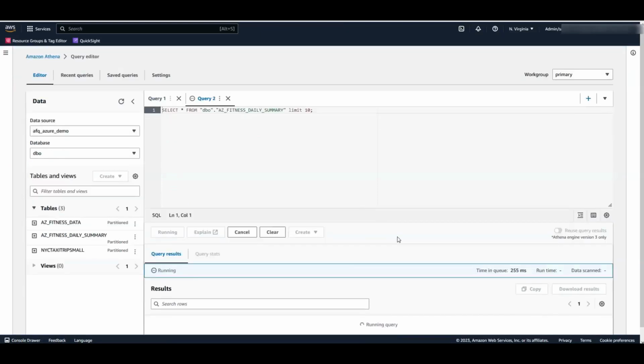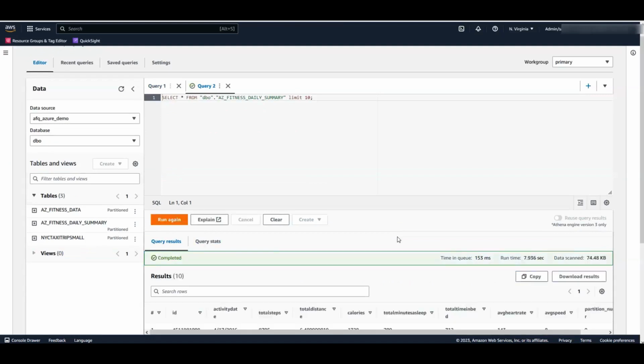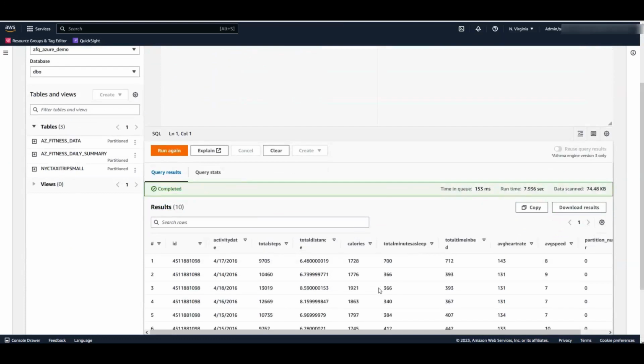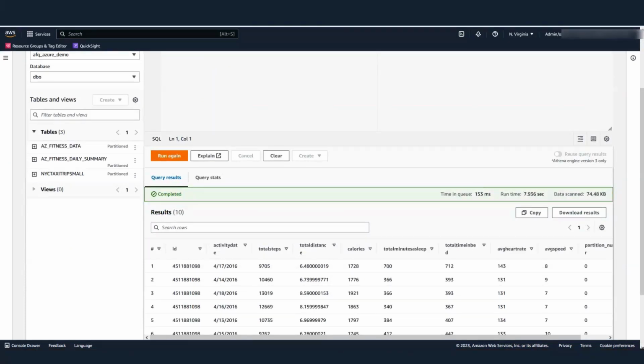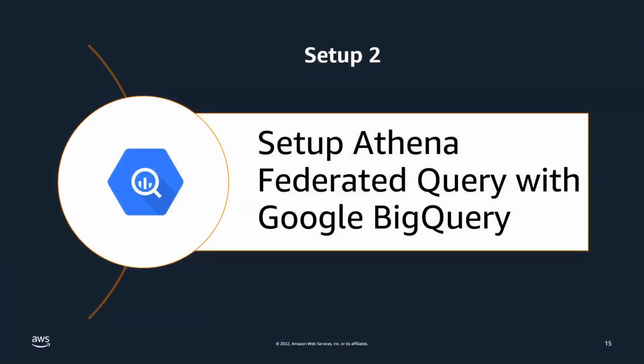Let's see if we can view the fitness data in Athena. Once this is done, we know that Athena can connect, and we can move on to the next. Now we've connected Athena with the federated data source to Azure Synapse Analytics and are able to view the data in Athena correctly. So that setup is done. Now moving on to our setup 2, which is setting up Athena federated query with Google BigQuery.